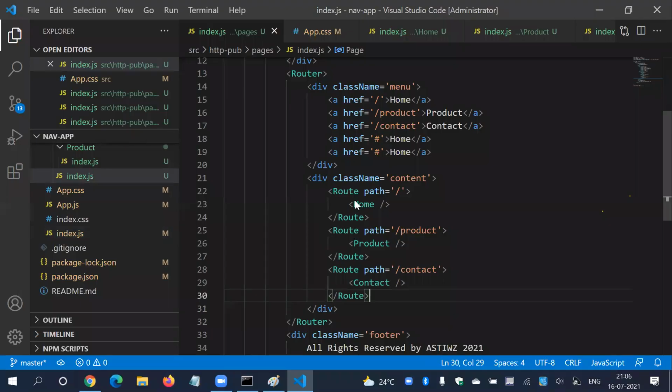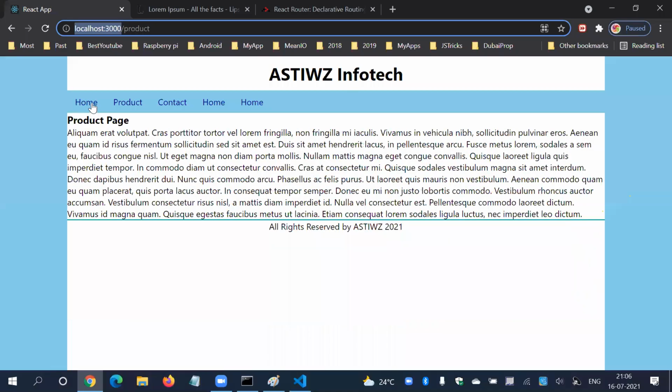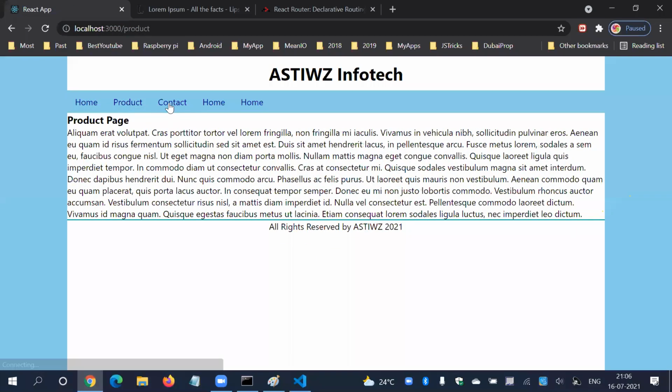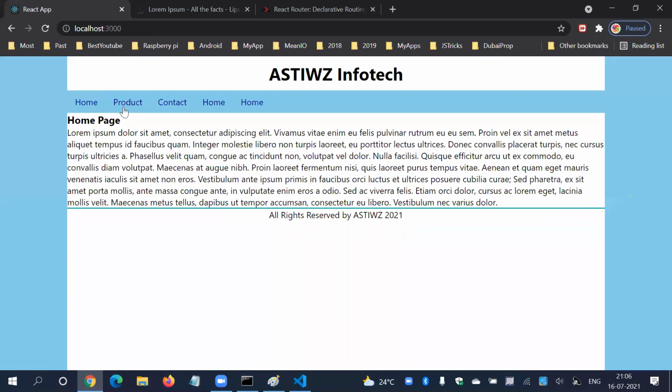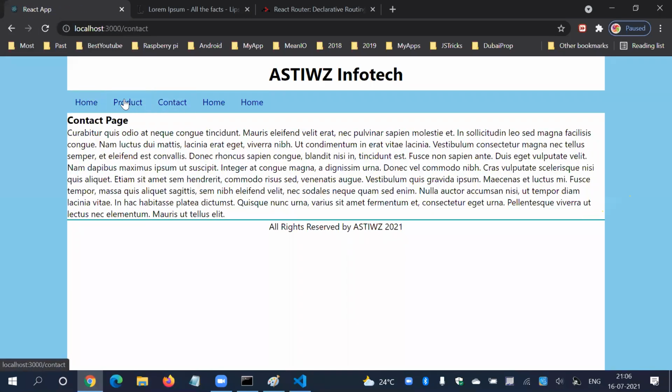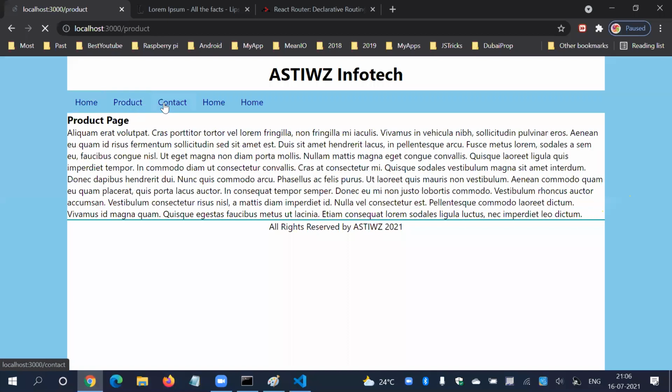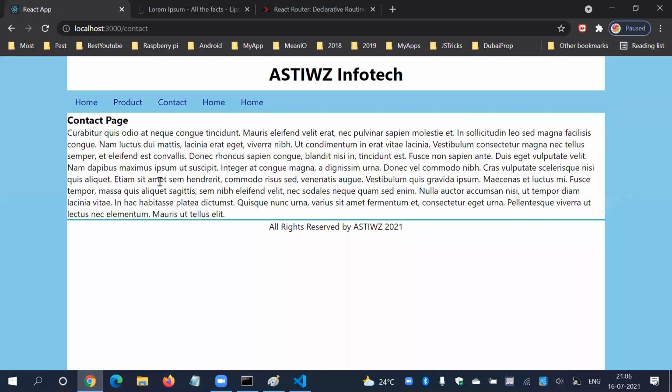So to avoid this, you just have to mention here exact. That's it. And now it will not show extras, it will show Home here, Product here, Contact here. But look at this part, right? Or this part. When I click here, it will refresh that page because this is a simple link. It is reloading that page, right? I don't want to have that reloading effect.